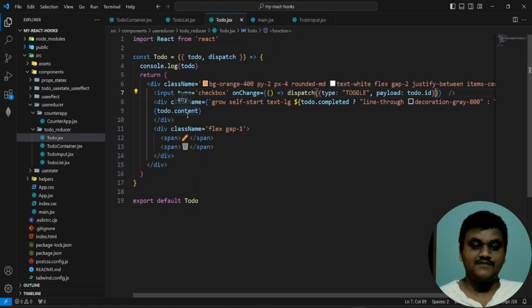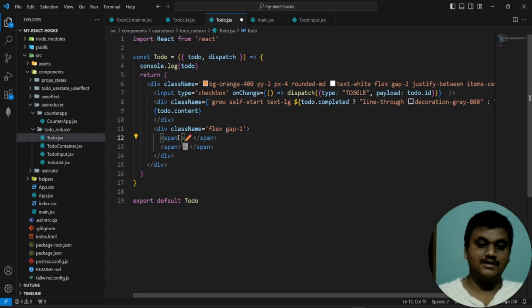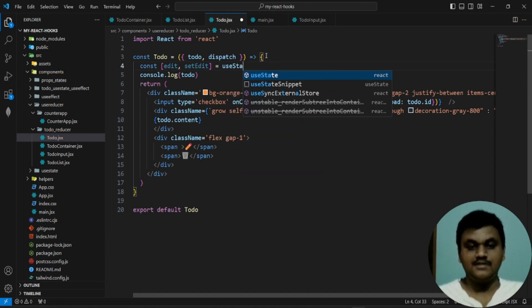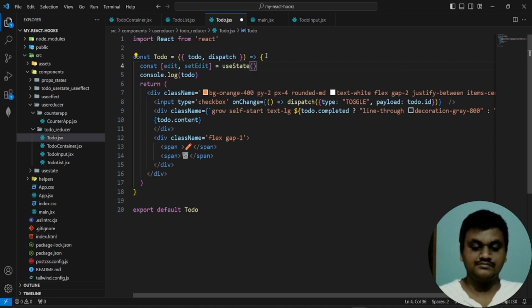In the same way, we are going to use the dispatch method for the edit, that is modify or update, also. Here, how are we going to do it? If we click on this, we are going to take one more state here, edit, setEdit, useState of false. By default edit mode is false.